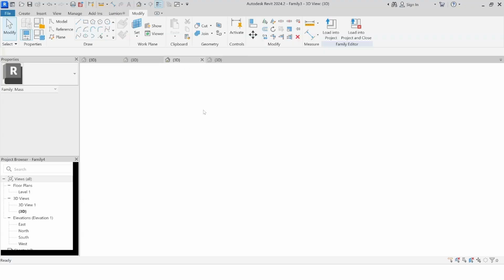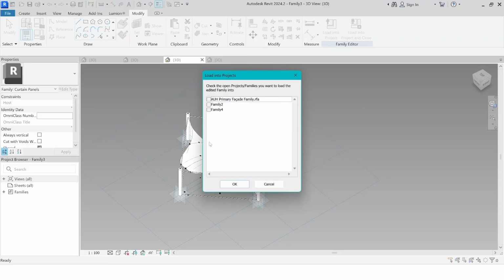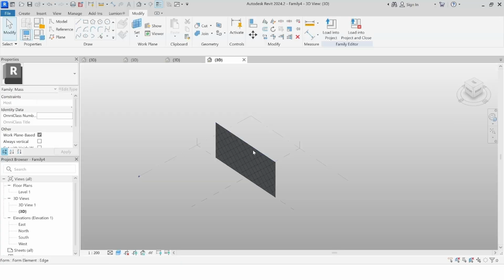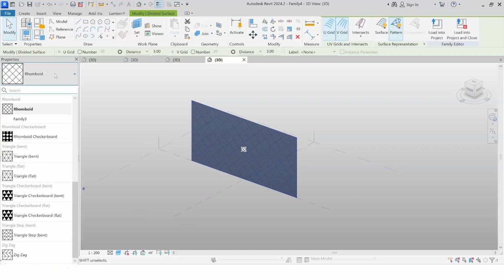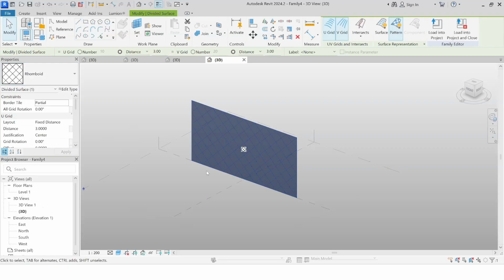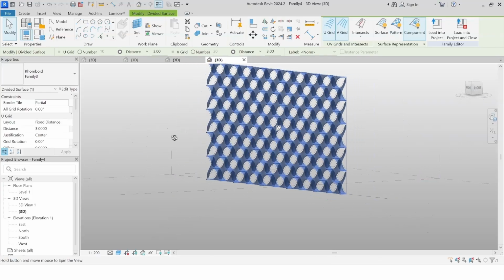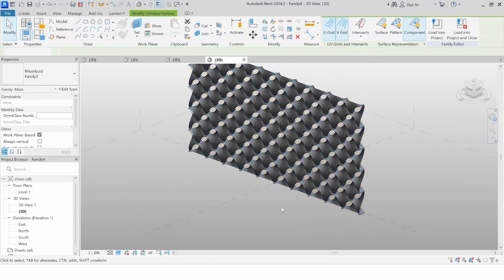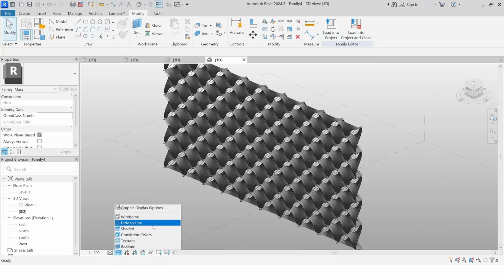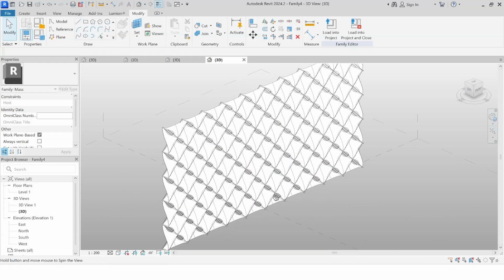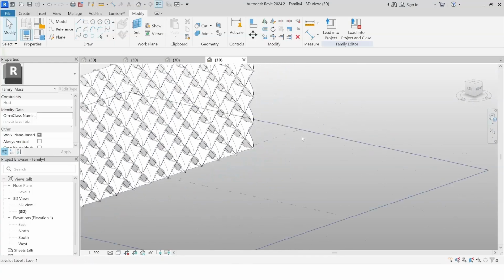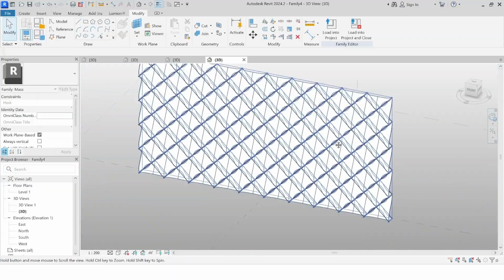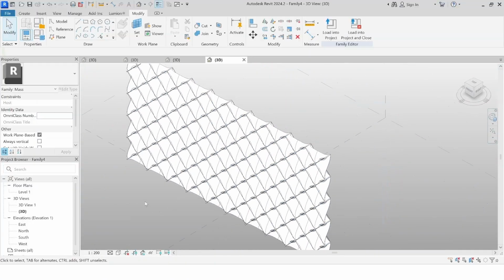And then we'll load our family. 254. Select our divided surface. Use this new one. Would you look at that? Very expressive and lovely.